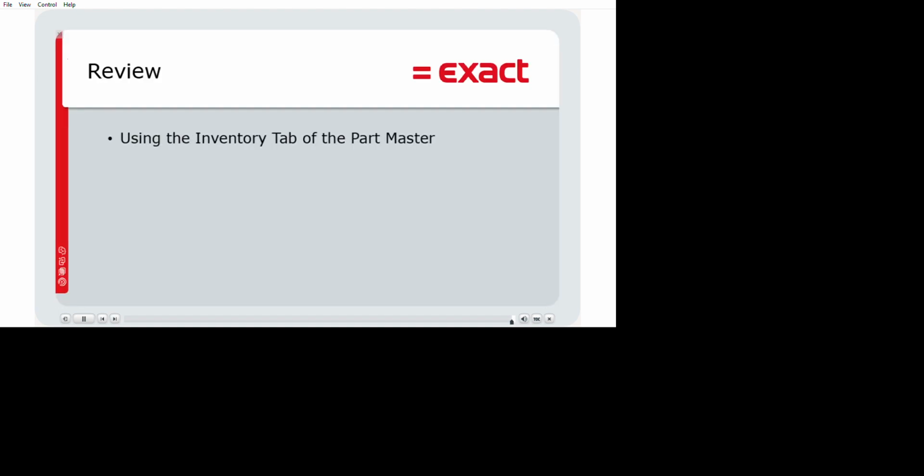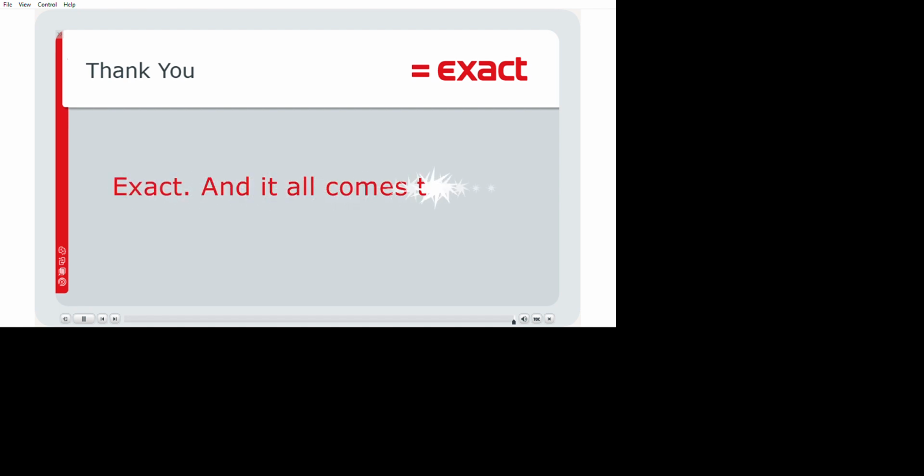In this lesson, we have learned about the Inventory tab in the Part Master. Thank you for taking part in Exact Max training.